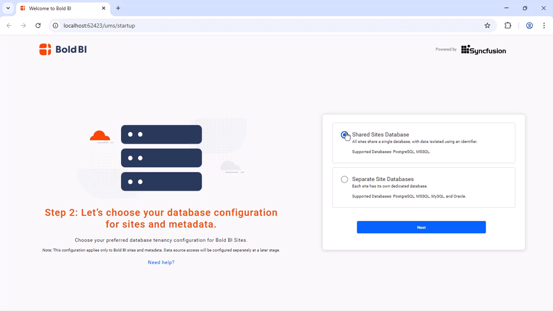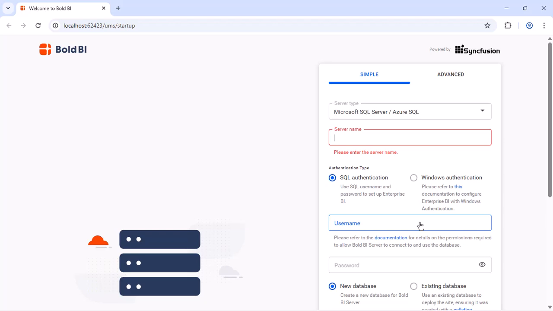Next, choose your suitable database configuration for Bold BI sites. The Shared Sites database allows all tenants to share a single database with data logically separated using unique identifiers. A Separate Sites database allows each tenant to have its own dedicated database, ensuring data isolation. And configure the database server connection.